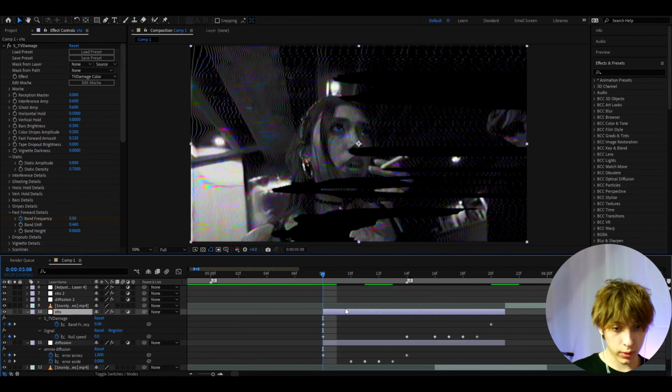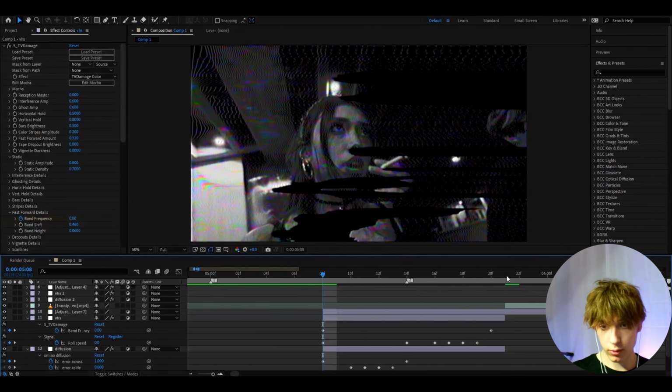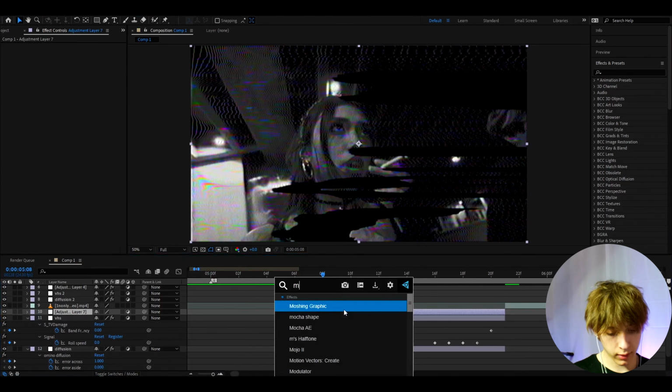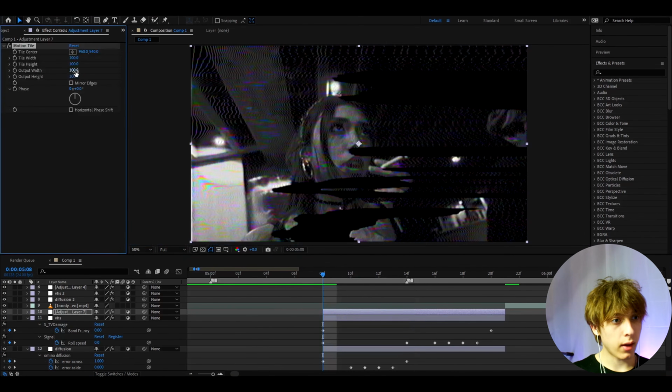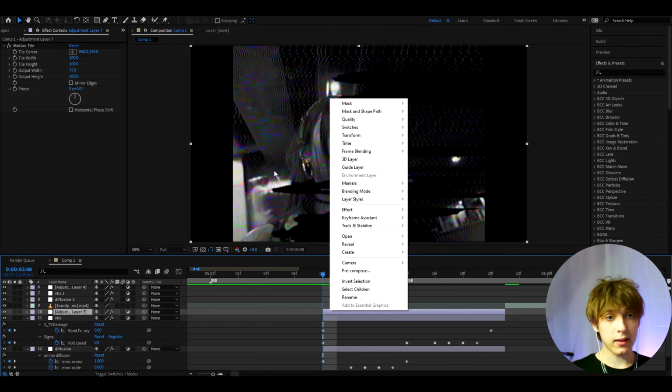So what we can do now is press Ctrl+Y to make another new adjustment layer, and here I'm gonna just cut it up as I usually do. And here I will just add motion tile, and I want to make the output width 75. Now you might notice that in VHSs they have these black bars here.